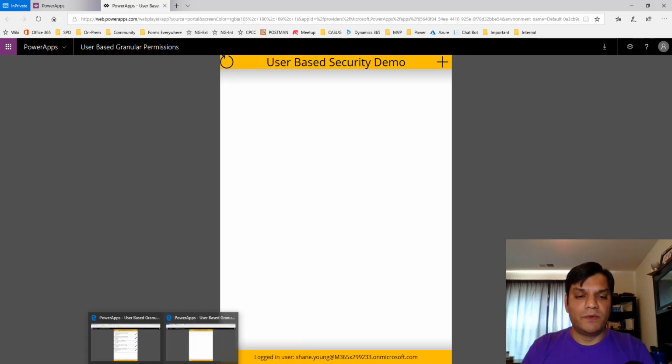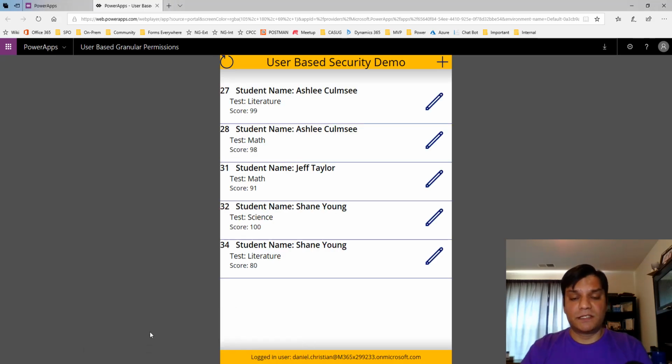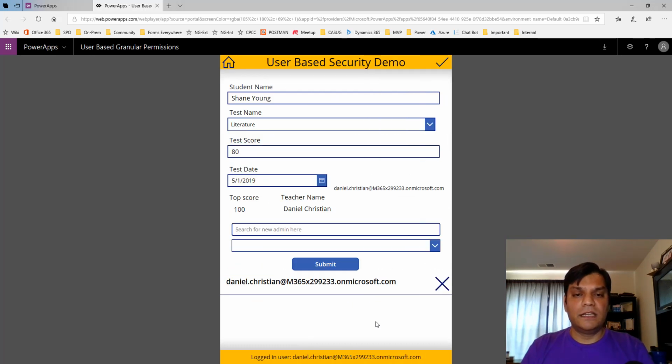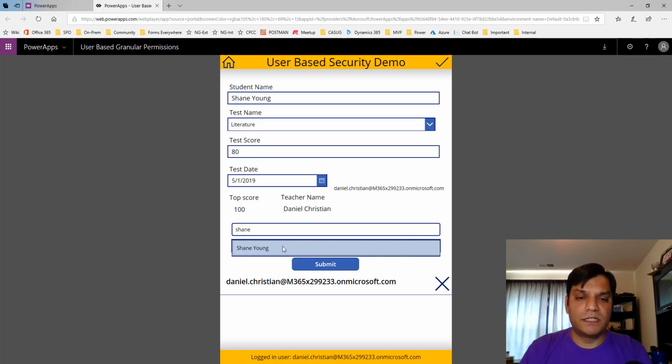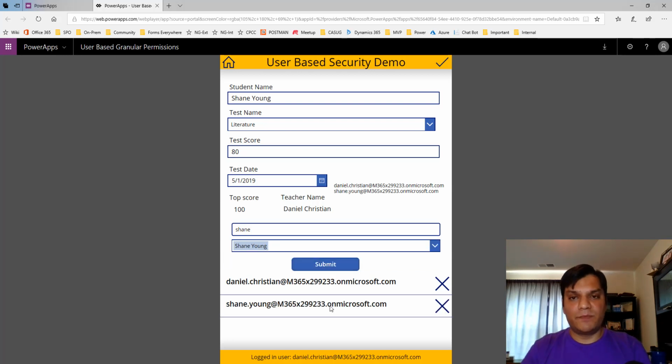which is great because that's exactly how I want it. But now I'm going to jump over to me as a school teacher or as the admin, and I want to see Shane see his literature score. So I'll log in the exact same way. I'm going to search for just Shane, and as I do a quick search, I pick Shane over here, submit that. Now Shane has that permission over here. Go ahead and save it.